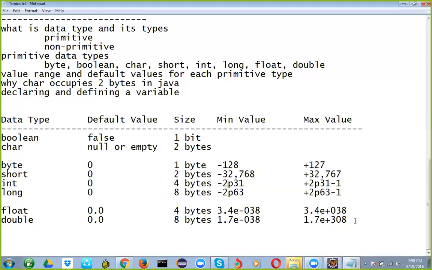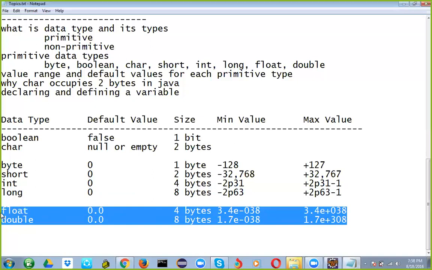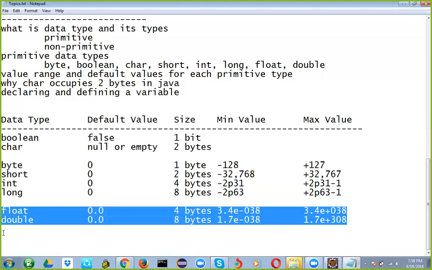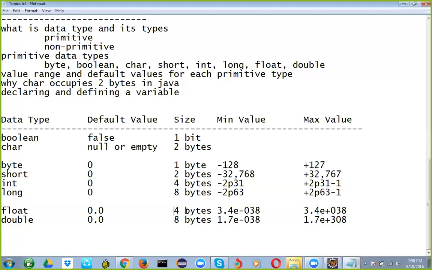And the next set is float and double. The default value is 0.0, which indicates that you are dealing with decimals here. One is 4 bytes and the other is 8 bytes. Ranges are these. These are especially useful when your project deals with financial things, where each and every cent needs to be accurate, so you might go for decimal types.